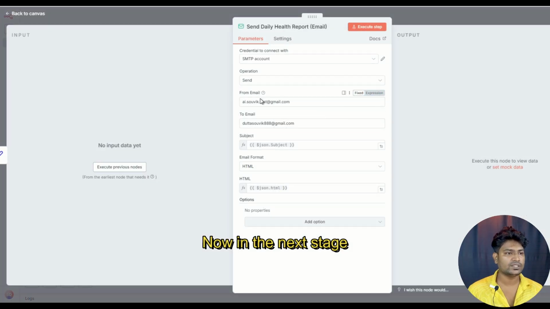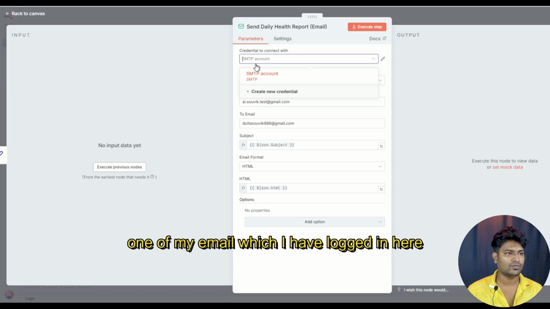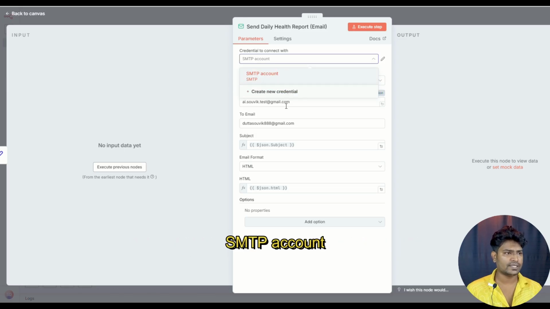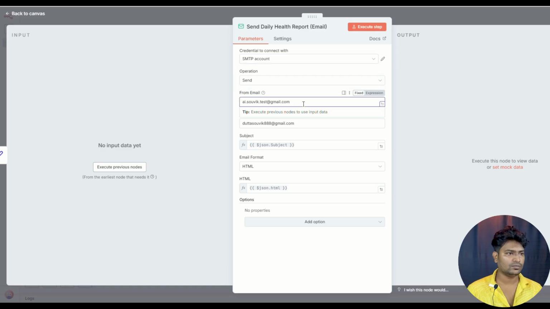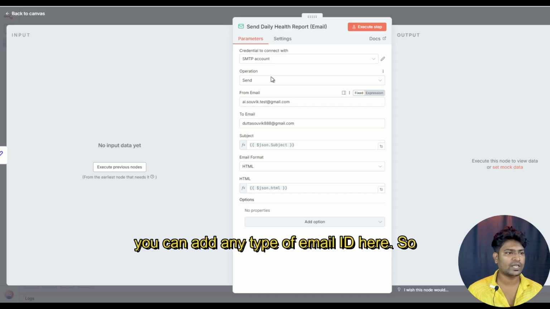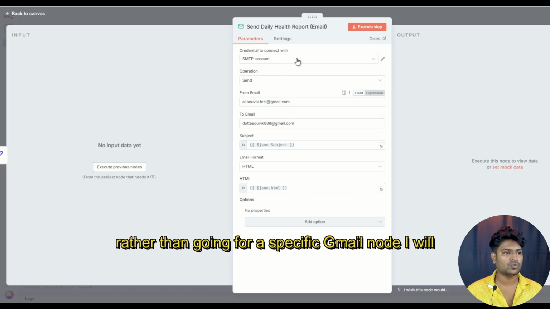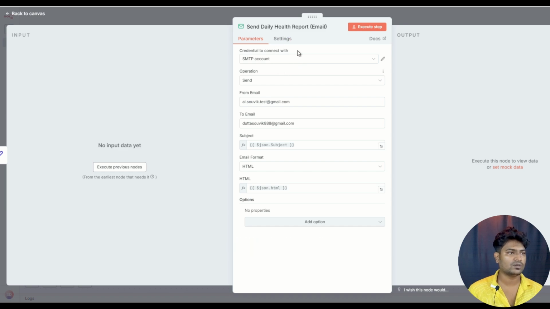Now in the next stage, this is the email. I have given one of my emails which I have logged in here. It is an SMTP account, quite robust or versatile, I would say. You can add any type of email ID here. So rather than going for a specific Gmail node, I am using this send email node.